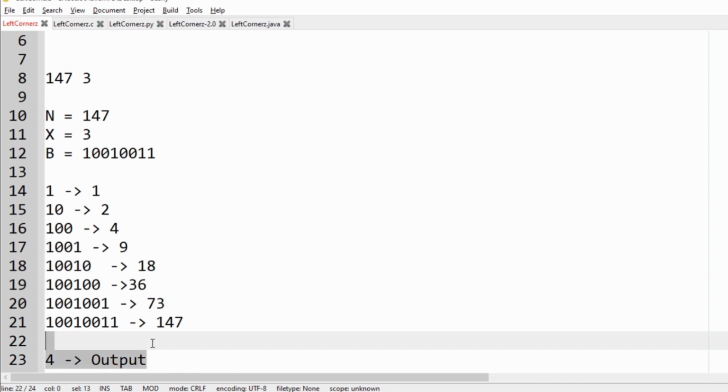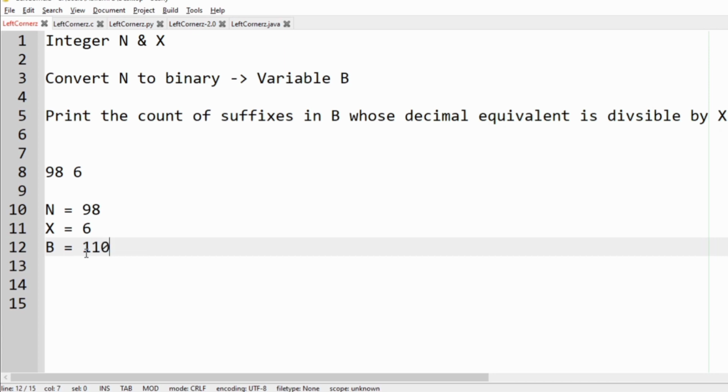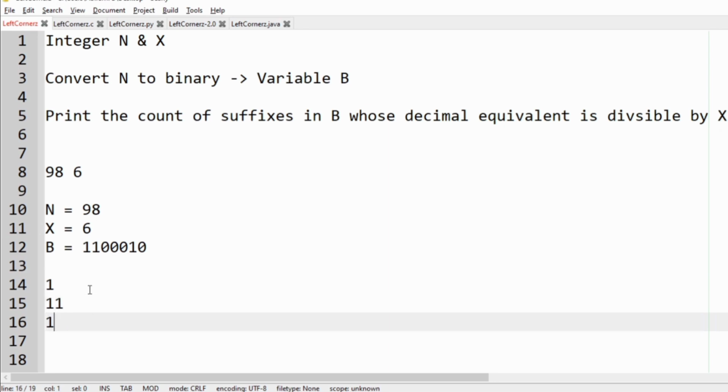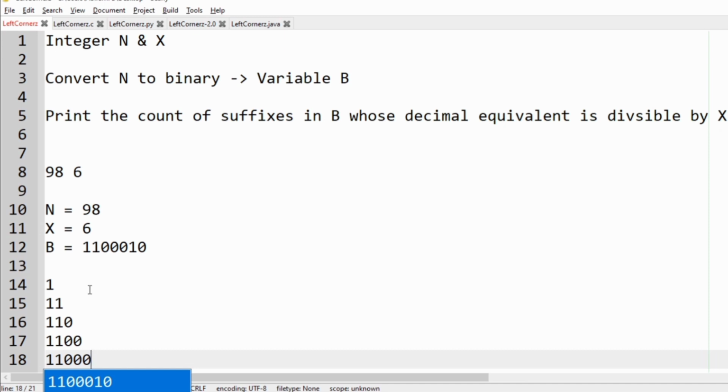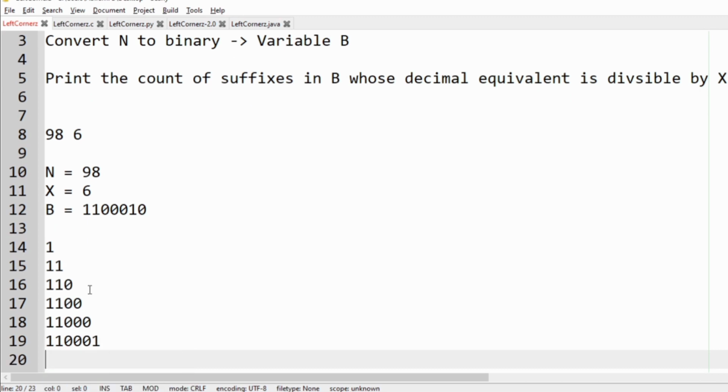Now let us check for our final test case for better understanding. Here n is equal to 98 and x is equal to 6. So let us change it. N is equal to 98 and x is equal to 6. And the binary value is 1100010. Now the suffixes: 0, 10, 010, 0010, 00010, 1100010 finally.